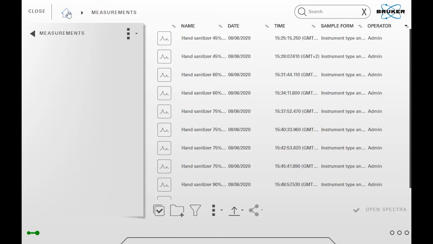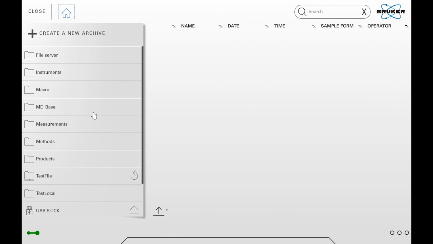On top, you can see the Home button that allows you to go back to the archive root with one single tap. Now you know how to manage archives in Opus Touch.